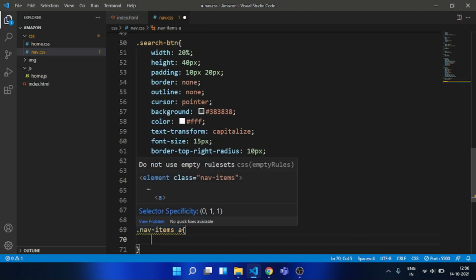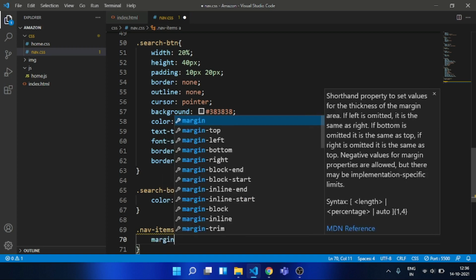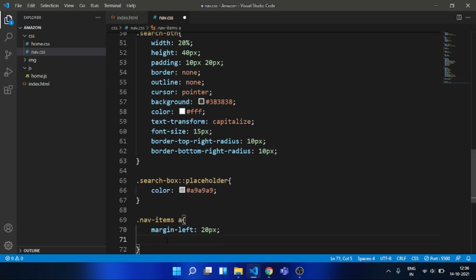So I have written dot nav items a. This targets the anchor tag inside the nav items. Wherever an anchor tag is there inside the nav items, it will target those and change the CSS of those elements or tags. So now we'll write margin left, and we'll give it, for example, 20 pixels.